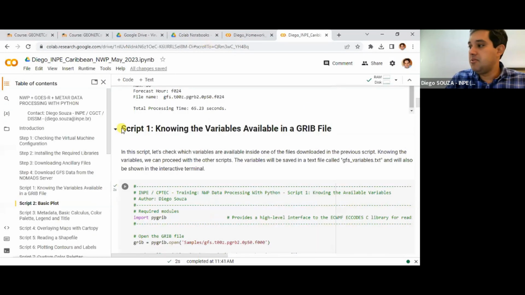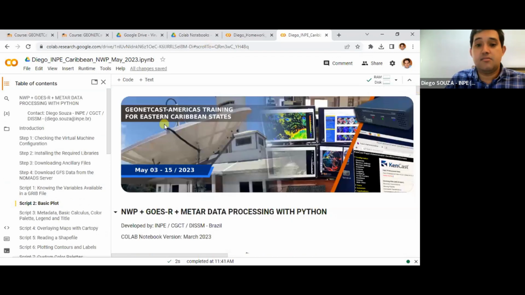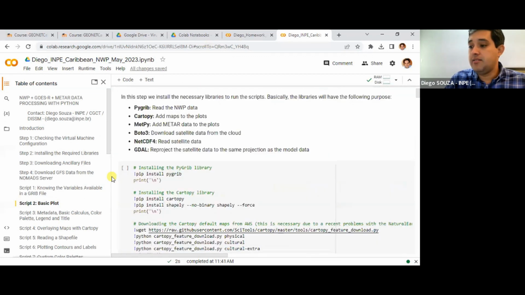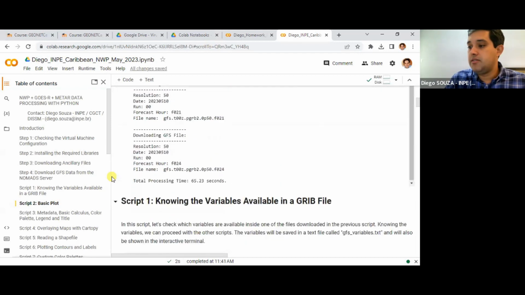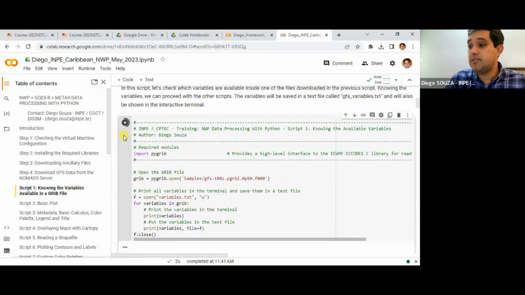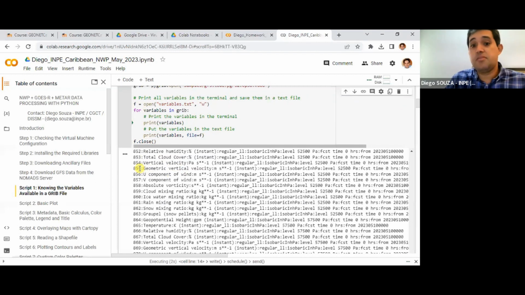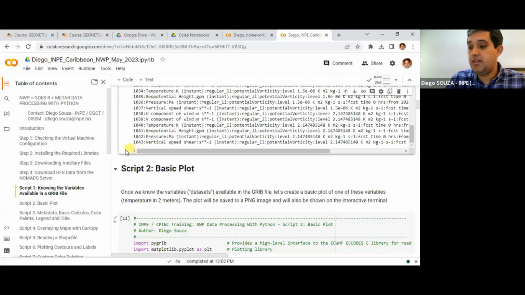Okay, here I have my notebook. It is also available on the Moodle page, right? And in the last day, we ran script number 1, knowing the available variables in a GRIB file. And you see that when you click at this, you see all the variables being listed. And for this particular GFS file, we have more than 1,000 fields, okay?